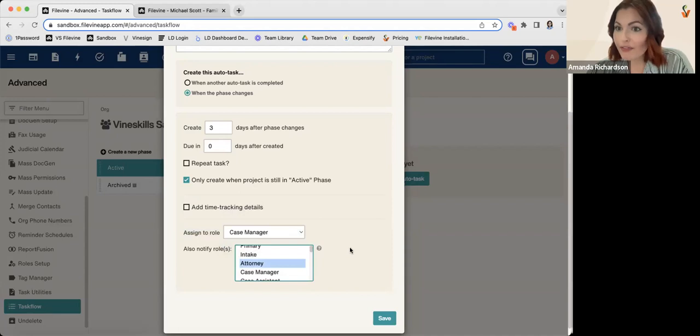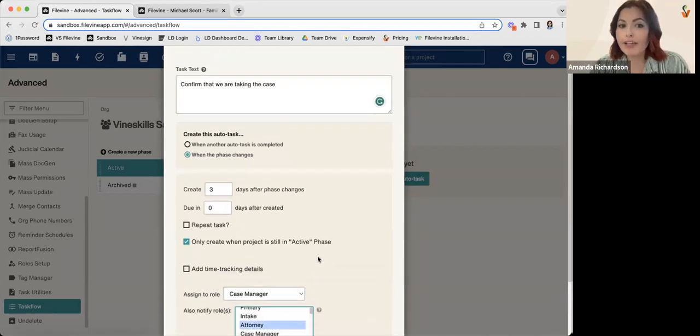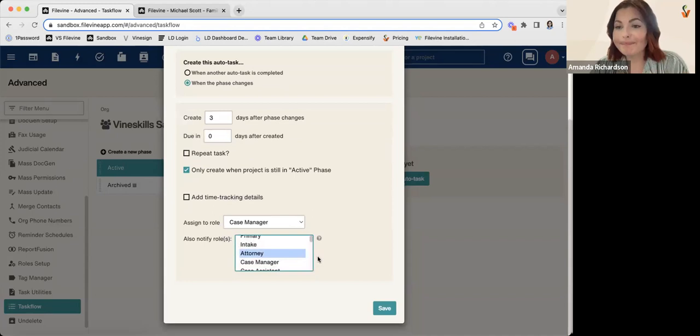I might want to notify the attorney. What this does, it doesn't call the attorney out in a task. It will show up on their feed, on their main feed. When this task is assigned, they would see a confirm that we are taking the case task has been assigned to the case manager, and they've got eyes on it.